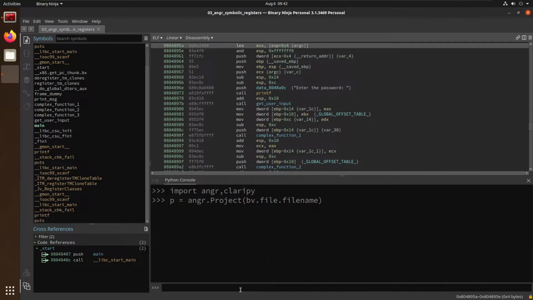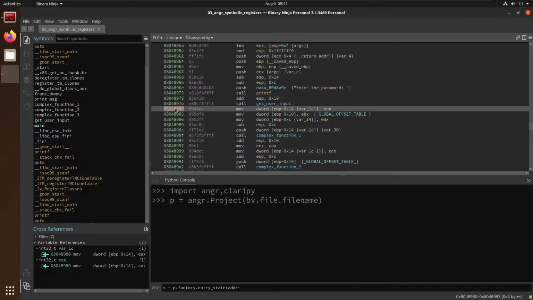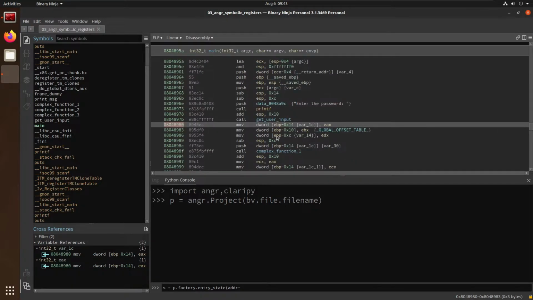So let's start doing that by creating our entry state. So we're going to do s equals p factory entry state, and we're going to provide it the first address right after get user input. We always want to skip over the scanf if we're not utilizing it, but we want to do that before obviously our user input is interacted with the way we need it to be interacted with. So we need this to happen because that's just how the program works. We're just going to set all these registers to be equal to what we want. So I'm going to put the entry right there, which is after the scanf, which is in get user input and before our register values are put onto the stack.